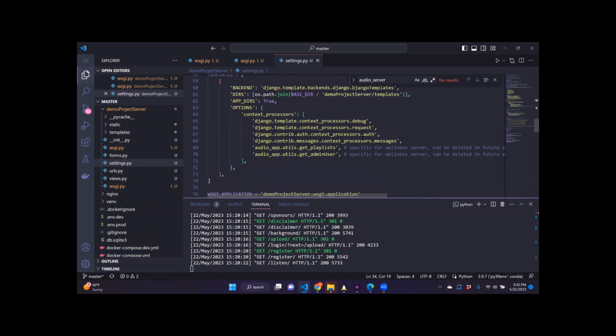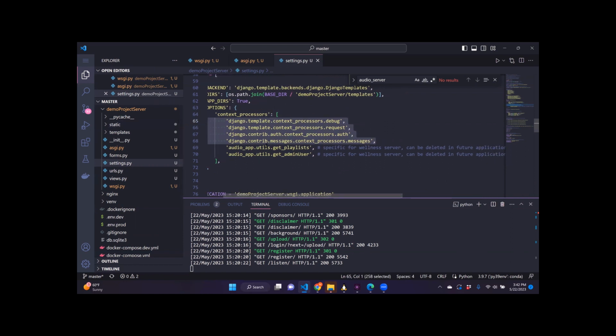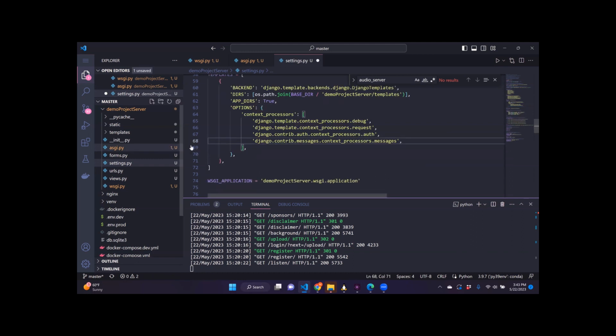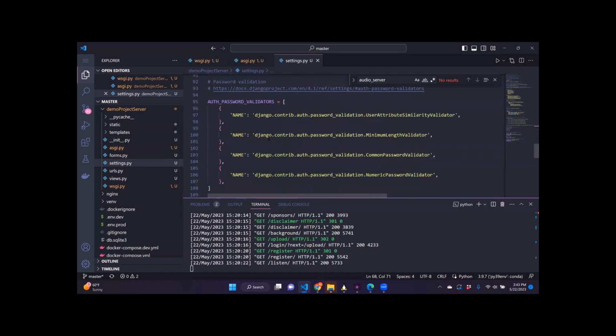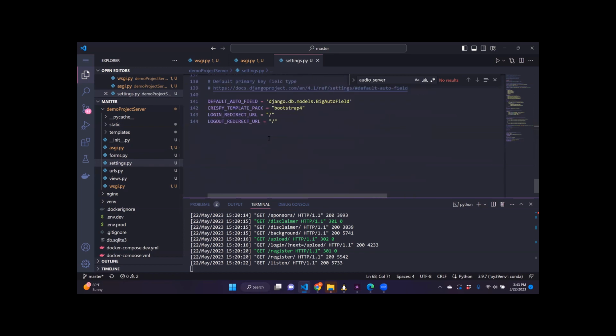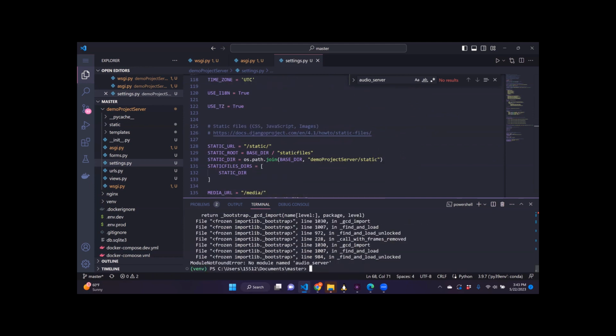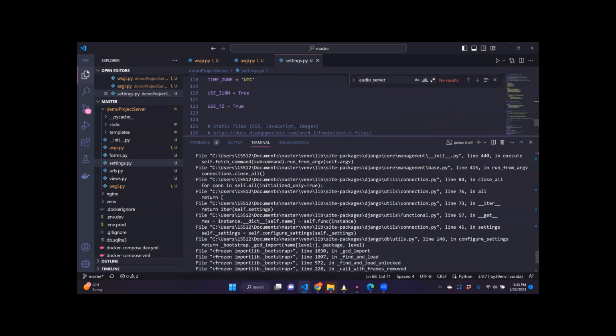Templates. This would all be generated by the default template generation script, but these template context processors give you some template variables available across templates. So these were specific for the wellness server, so we'll go ahead and get rid of those. We can leave all that as is. Okay, so if we try now rebooting up the demo server, no module named audio server. So let's see where we missed that.